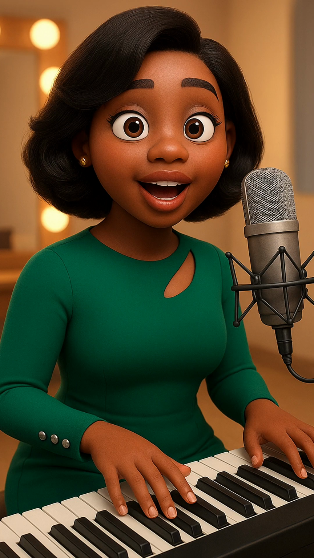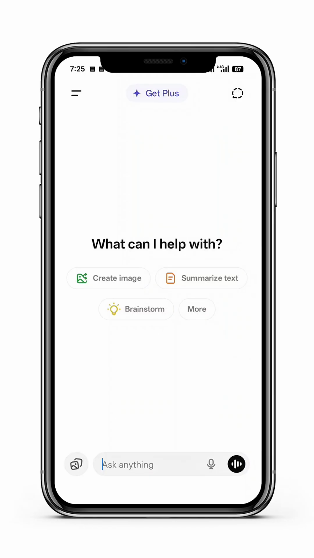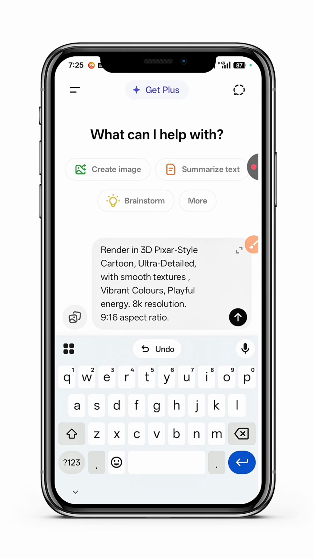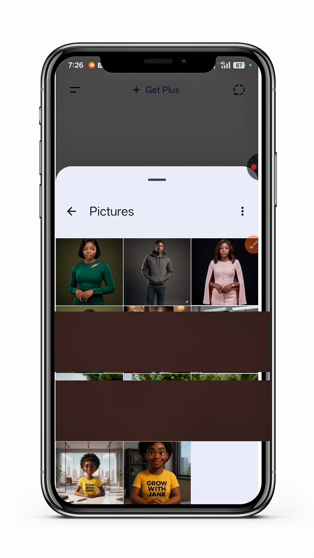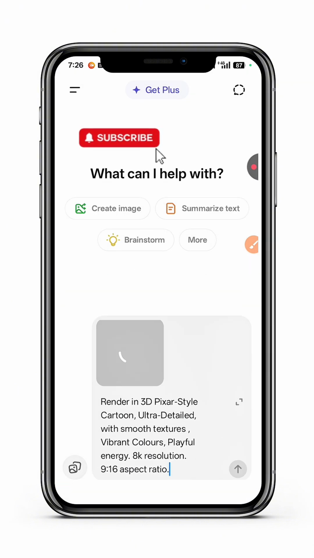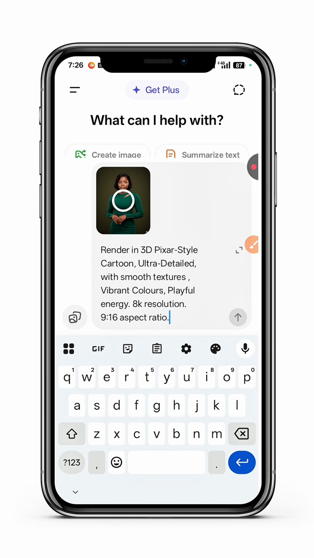Let's learn how to make any picture sing any song you want in 3 simple steps. Now, the first step is preparing your prompt. I'm going to go to ChatGPT, pick my image from my gallery and paste the prompts that I want, which is render it in a 3D style, cartoon, ultra detailed.